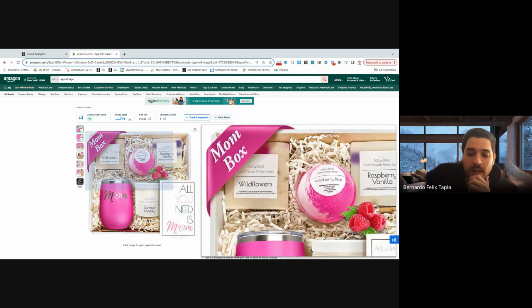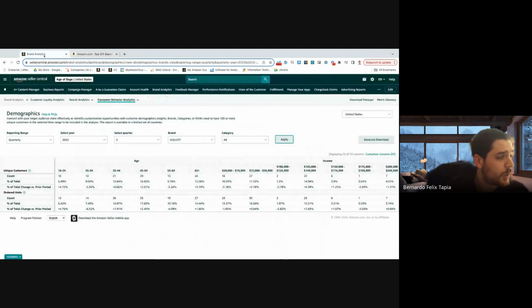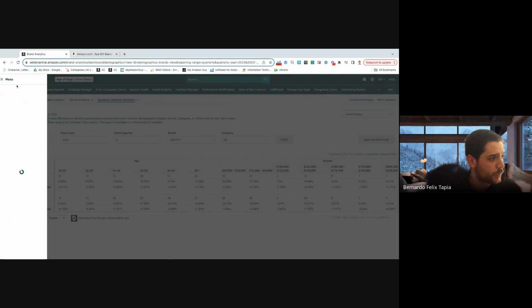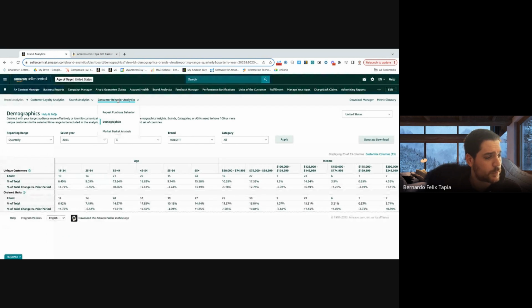And the other hack that I want to show you guys is that some of the sellers who already have brand registry are not taking the best opportunity of the brand registry tools, which is brand analytics. In here, we have the demographics. So if you want to increase conversion rate, definitely you can access this very nice feature on brands, brand analytics. You go to consumer behavior analytics, click demographics, and I always select the most amount of data possible, which is quarterly, last quarter.